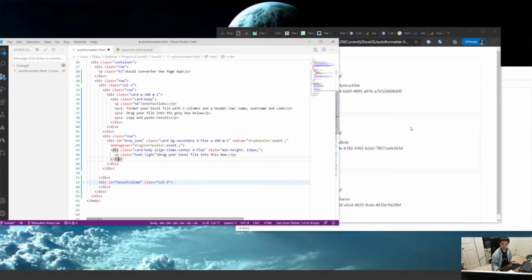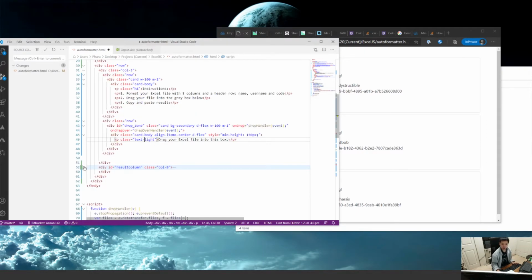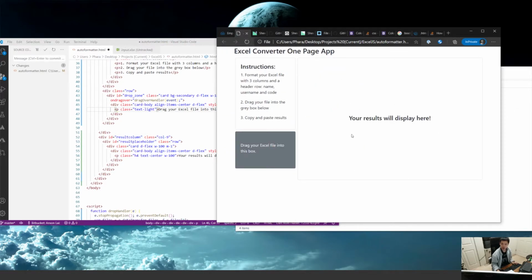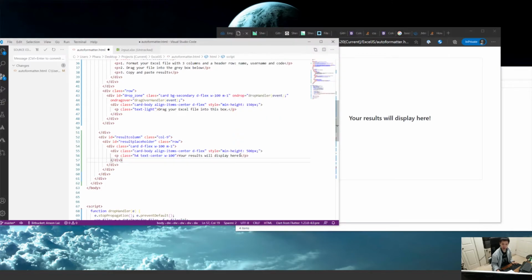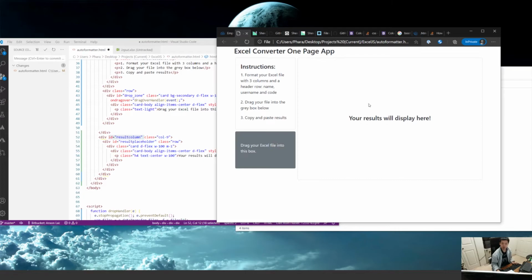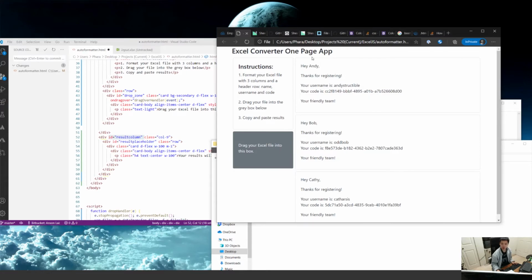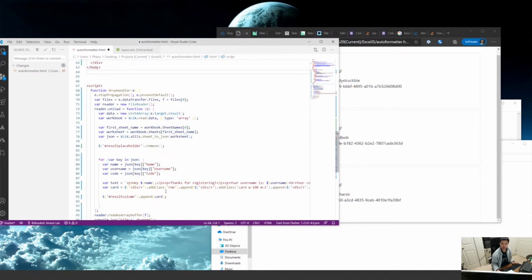And of course, the body is just more instructions. Drag your Excel file into this box. The next column, we have a placeholder. So normally we have this kind of placeholder that just has some text: Your results will display here. We've also named this column so that we can very easily get rid of this result and then append additional cards once we do the dragging into. So this column is named, and then we just append a card, append a card, append a card afterwards.